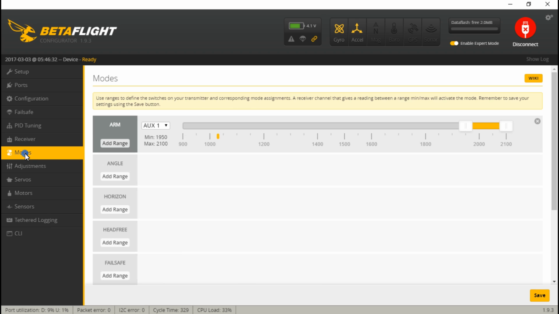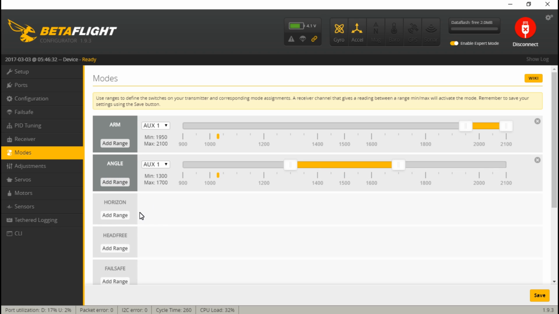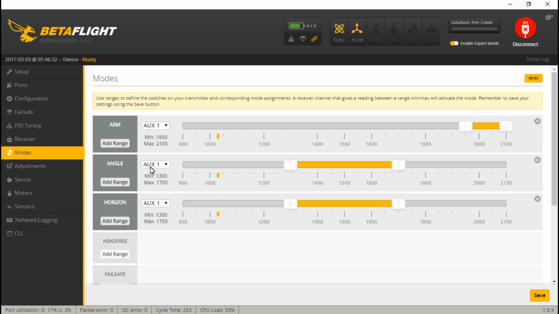Then if we go back to modes, we now get angle, horizon, and we don't see it, but acro. And like I said, acro is the hardest. The reason we don't see acro is because if you do not have angle or horizon selected, then acro is automatically selected. If we click add range, this will allow us to pick which auxiliary channel the switch is on that we want to use to change between flight modes.